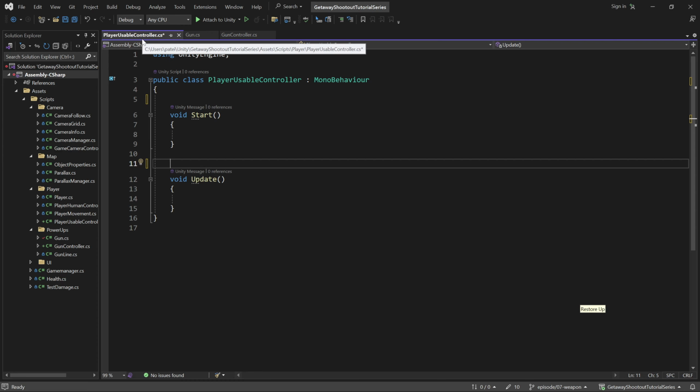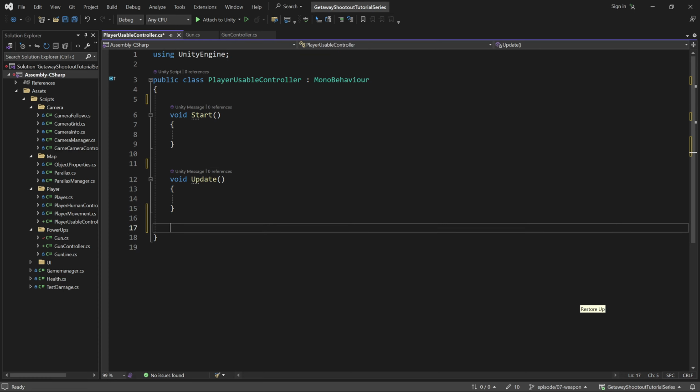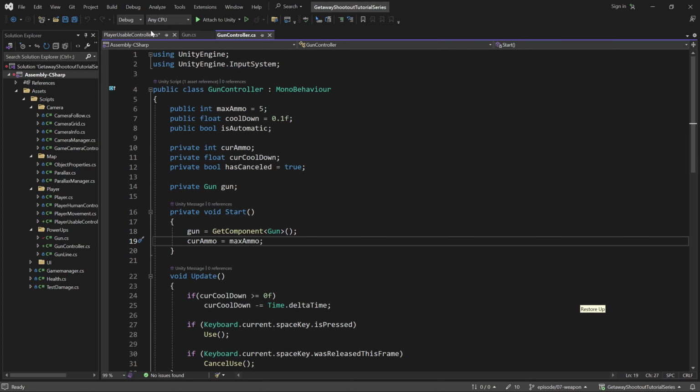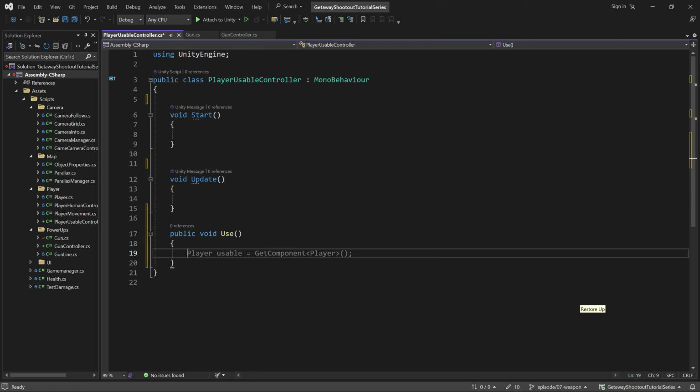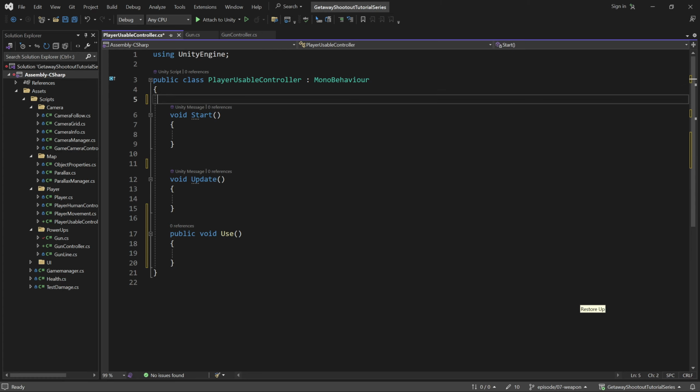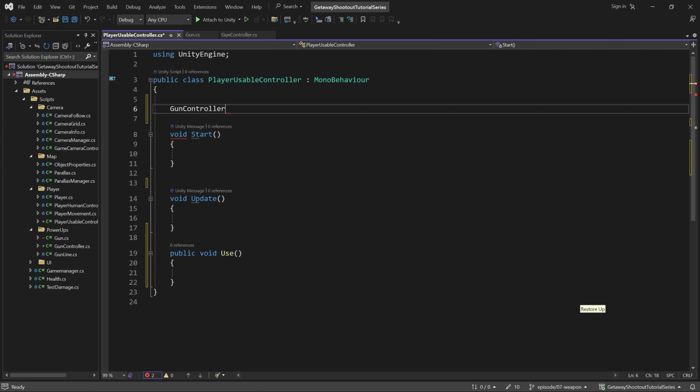So what do we want to do with this class? I think we should have just 2 simple methods to call this gun controller class. And again, this is going to be something like public void use. The idea here is to use whatever gun controller that we're using, and in the future will be any sort of usable object. So first I need to get a reference to this gun controller. So gun controller, call it controller.